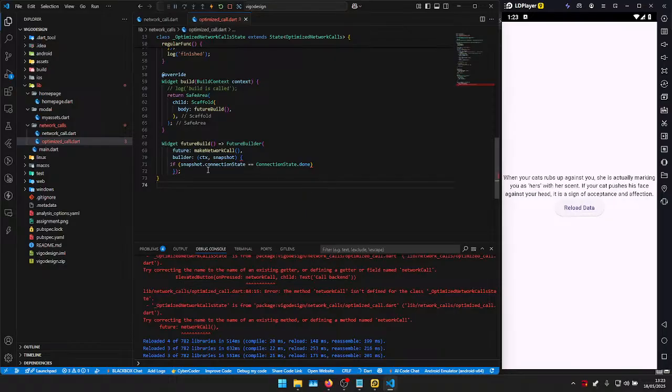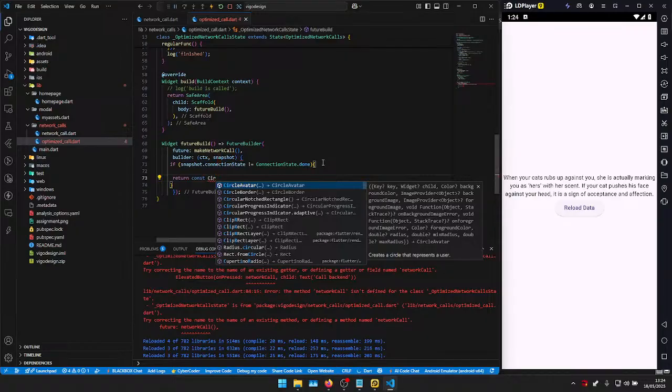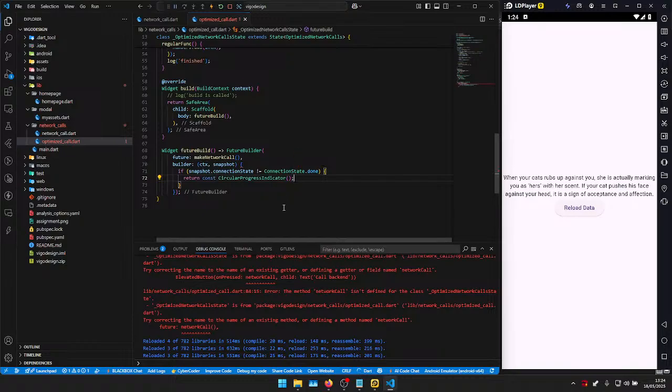So now let's say if our connection state is like this. We know what this double equal sign means: if this value is the same as this value. Yes. Now, we are going to say if our connection state is waiting, that is, if it is still loading, now we are going to return a circular progress indicator. But hold up, this is still telling us that there's an error over here.